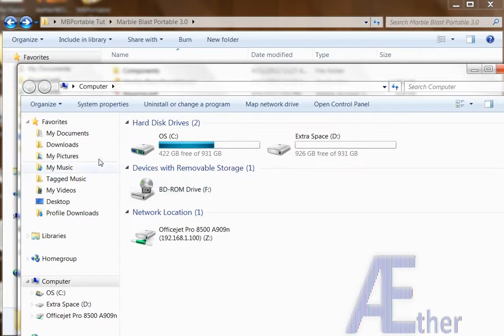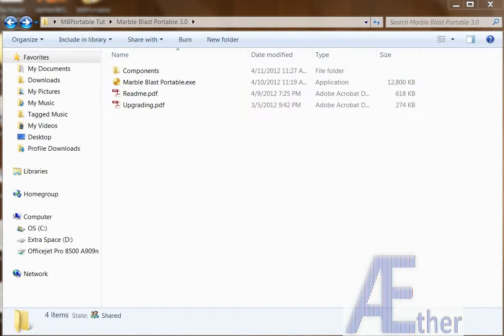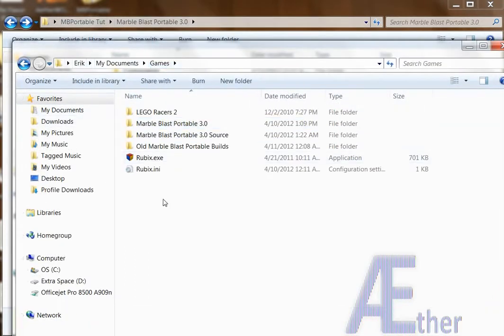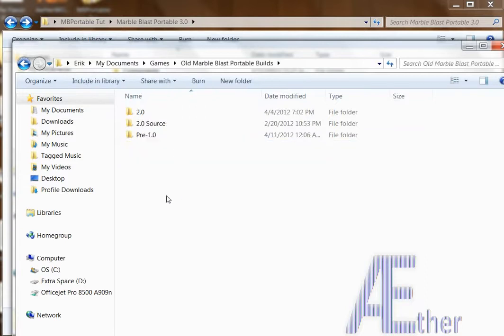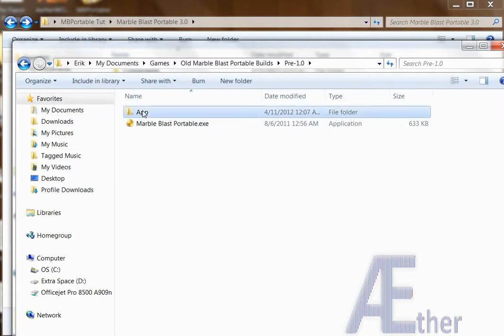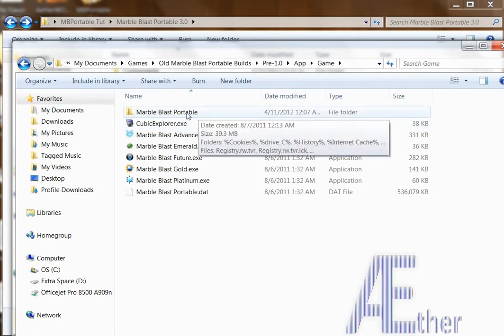So, here's what I'm going to do. I'm going to go into my Games folder, and I'm going to go into my old Marble Blast builds. If you have a 1.0 build, that's the one with the circular interface with the icons around the edge of the circle. If you go into the App folder, then into the Game folder, you'll see all of your Marble Blast games and a folder called Marble Blast Portable. This is the one we're going to be concerned with.